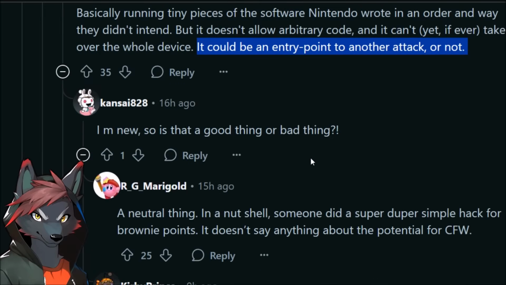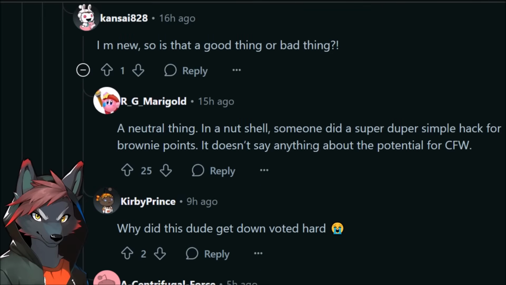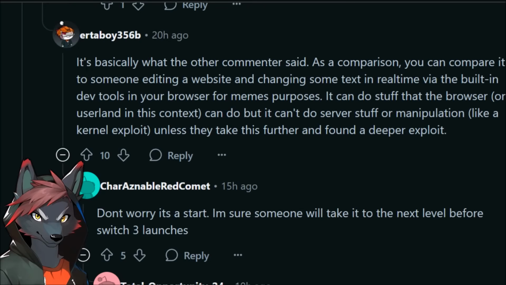So is it a good thing or a bad thing? It's neutral. It means nothing. In a nutshell, someone did a super duper simple hack for brownie points. It doesn't say anything about the potential for custom firmware. So that's how much of a nothing this is. It's not even a slightly positive thing, because we're on the first steps of cracking the Nintendo Switch 2. It's basically what the other guys said.